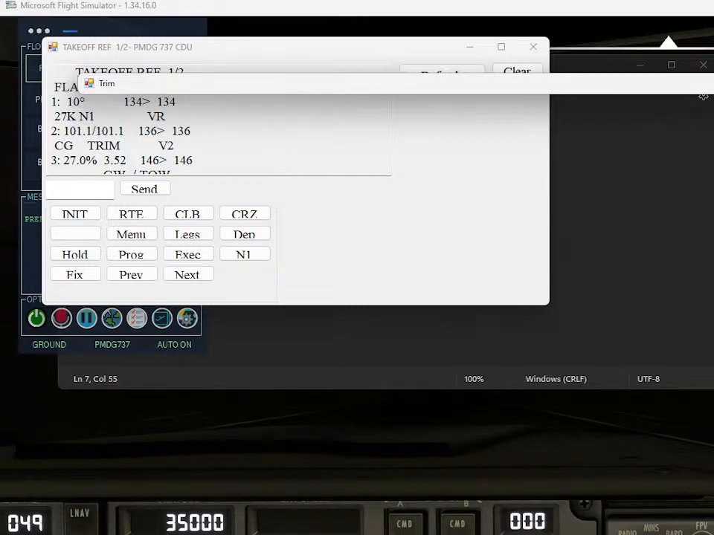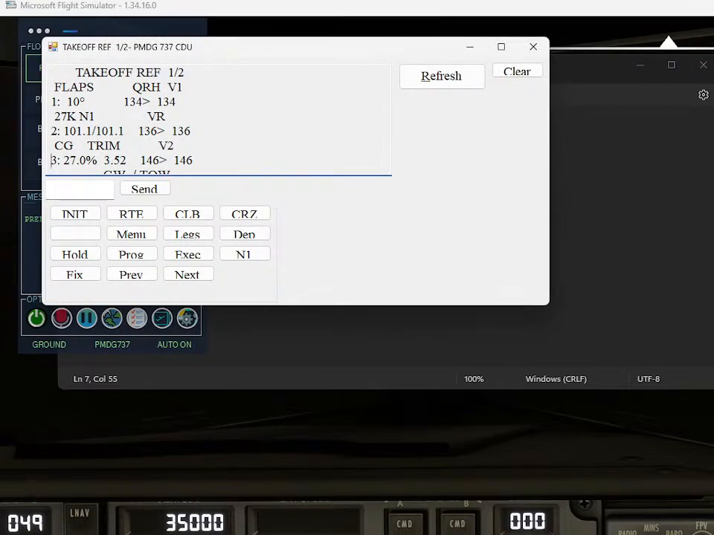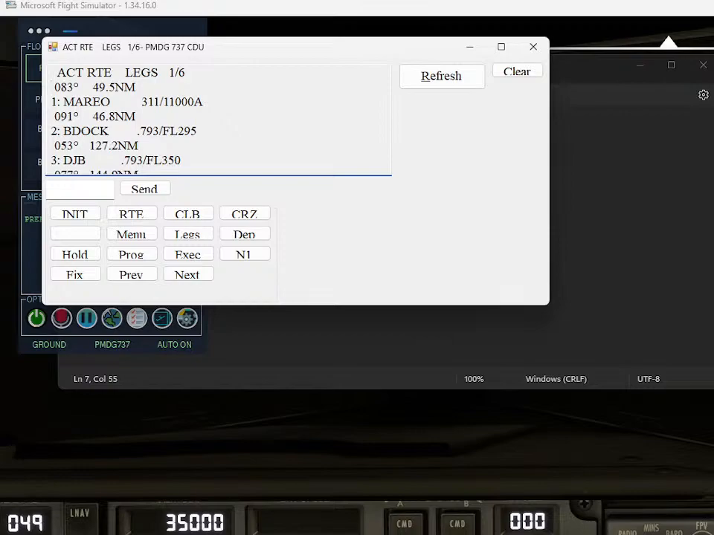Trim indicator. Stab trim normal, autopilot stab trim normal, stab trim normal. Stab trim edit is red only set. CG 27.0%, 3.5. Act RTE Lex 1, 083 degrees, 49.5 nm. MCP edit 49.